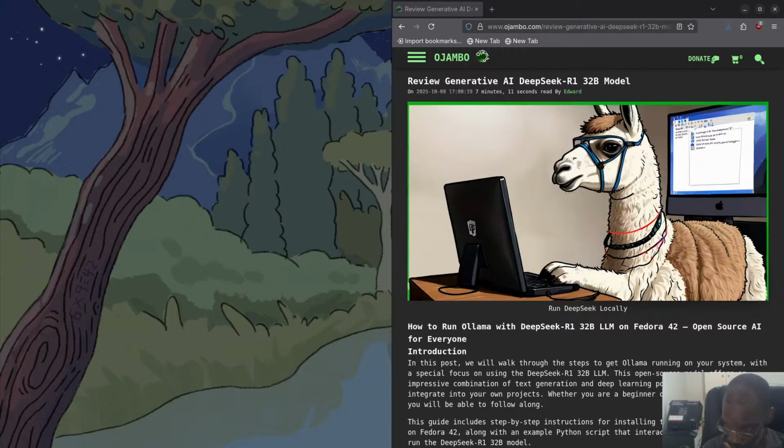So earlier today, I did a review of this generative AI DeepSeek R1 32B model. Now, one of the, I'm going to guess it's a subscriber, said that this particular model was a thinking model, so it's going to obviously use more processing, the GPU processing.